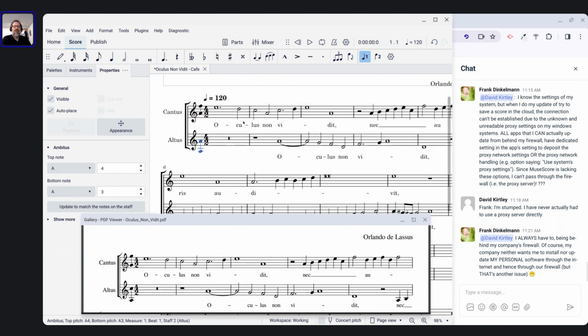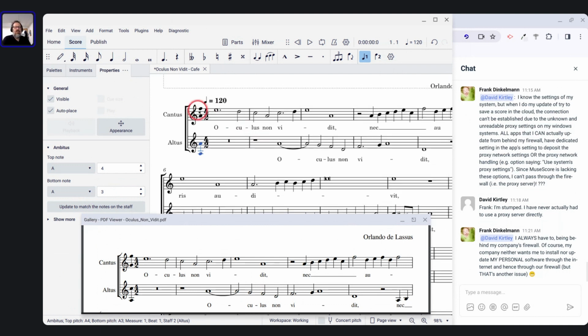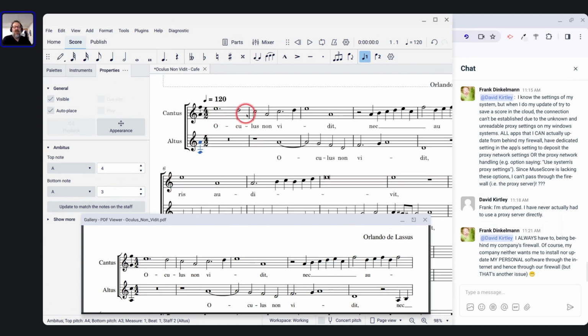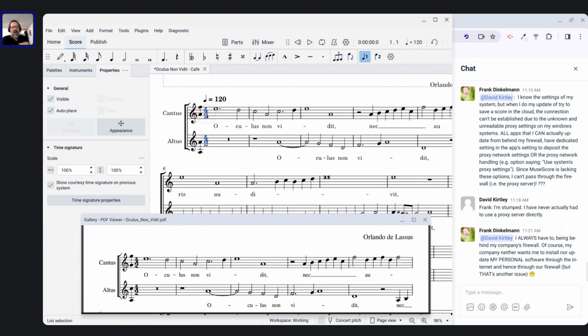Not sure what makes that happen, but there you go. That was a weird bug. But once I clicked it twice, it did actually update the ambitus to show me the range. This is telling me that the top part's highest note is F and its lowest note is A. So I'm now going to listen to this.